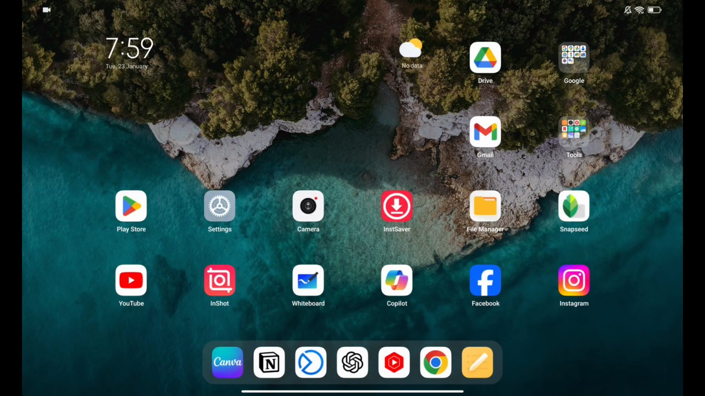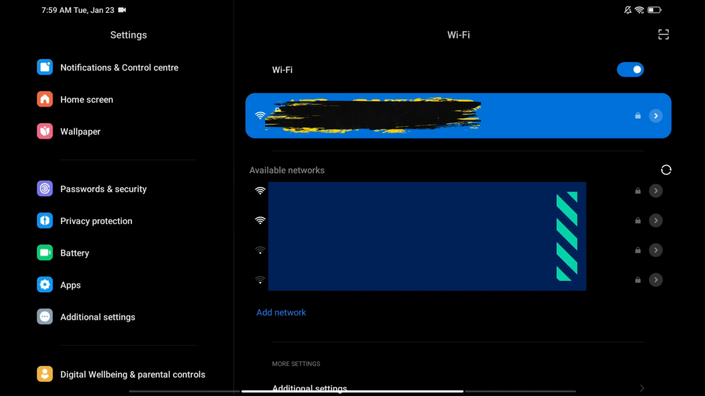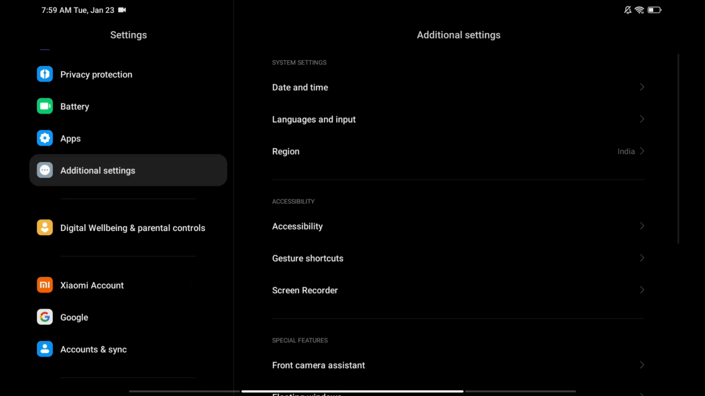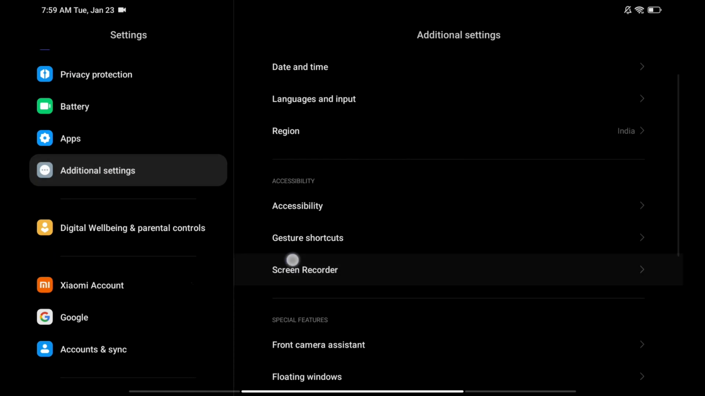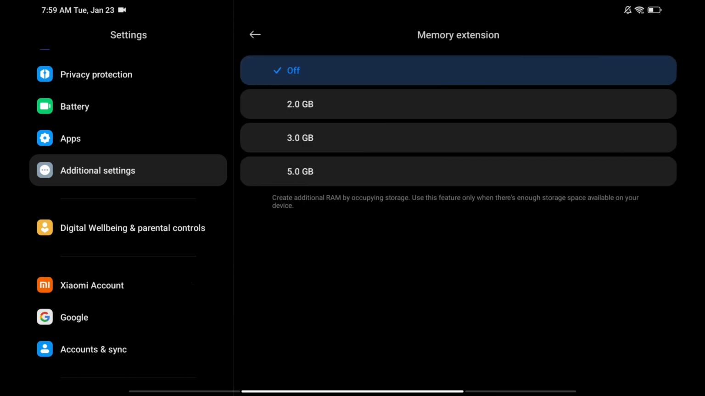Part 2. Disable RAM extension. Yes, you heard me right. RAM gets extended as per the settings, but due to some glitch or issue, it increases the app startup time and decreases the performance of the whole system drastically. To disable it, go to Settings. Then open Additional Settings. Then open Memory Extension. I have already disabled it, but on your device it will be enabled. So, just turn it off. Please note, whenever you change this setting, you need to restart your device to take effect.